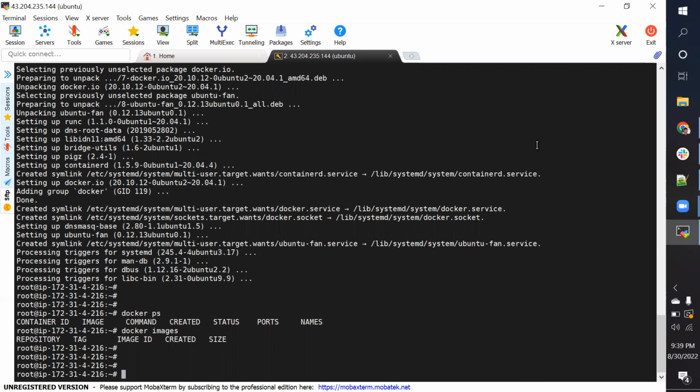To create a private registry, it's very simple. You just have to pull that registry image and start the container. Now the container will work as a private registry where you can push and pull images. So let's see practically how we can do that.